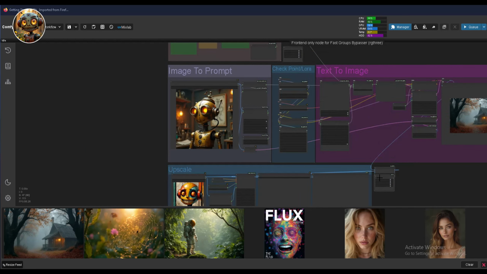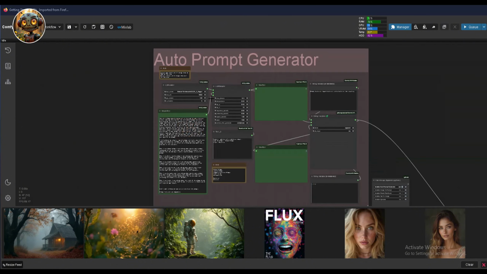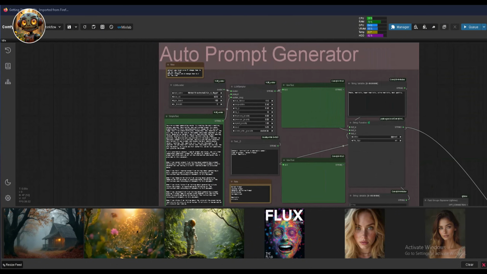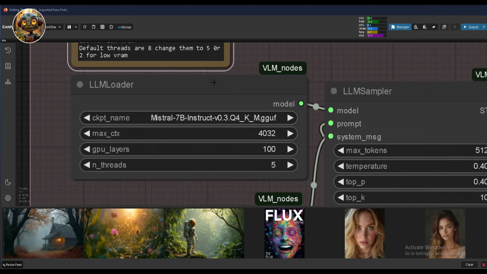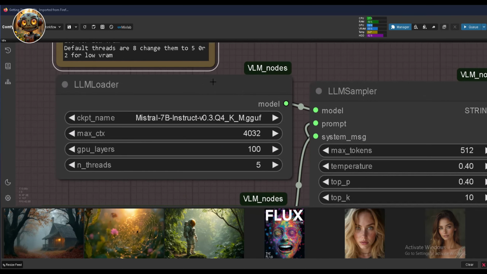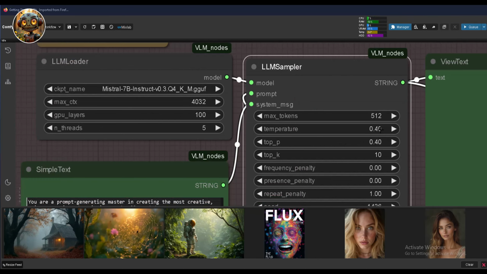Alright, so before we dive into the full workflow, let's first focus on the large language model section. I've included a prompt creator in the workflow to help you craft those perfect Flux prompts. The model I'm using for this is the Mistral 7B V3 model. Now, there are a few settings you'll need to tweak to get the best results. Here's what I found works well.